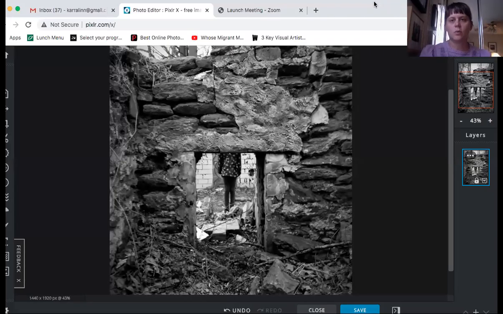Okay, so we are back with part two of how to use Pixlr. Okay, make sure I'm recording. Anyway, so I got my image, and I thought it's too zoomed in right now. Like, why is it like that? And then I realized I need to show you how to do that too.